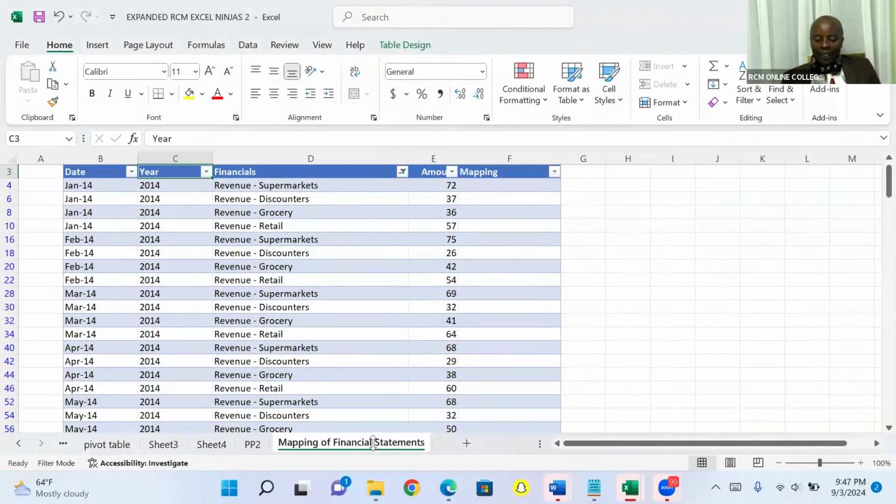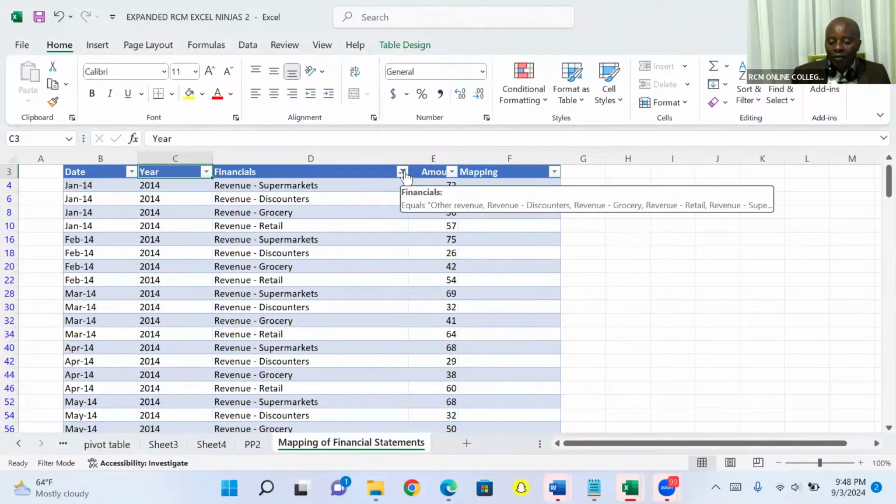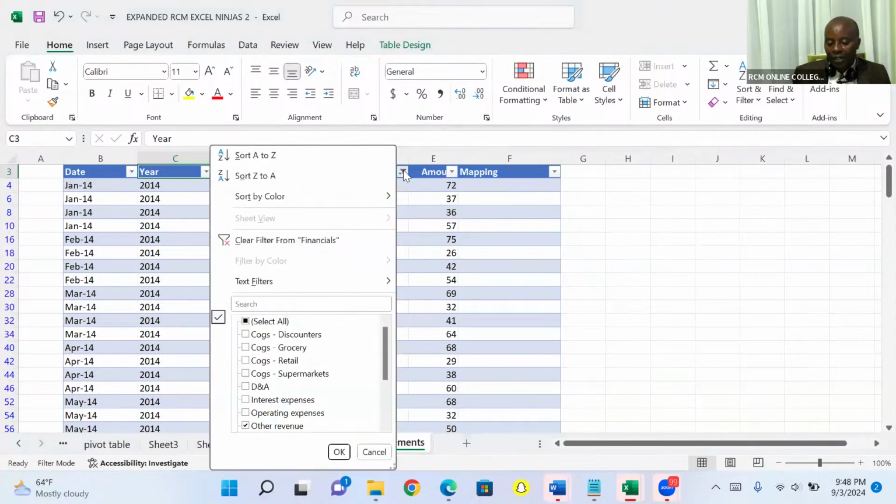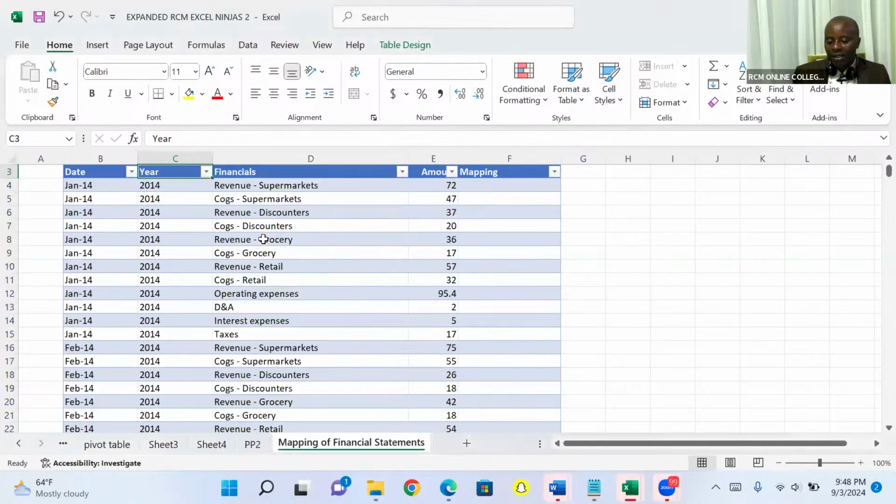This mapping of financials is so critical. Already, I've been able to put a table for you. So under this mapping of financials, first of all, ensure that this filter is closed. There's a filter here. Clear it. Clear the filters to ensure that now you have your filters moving with drop down arrows like that.